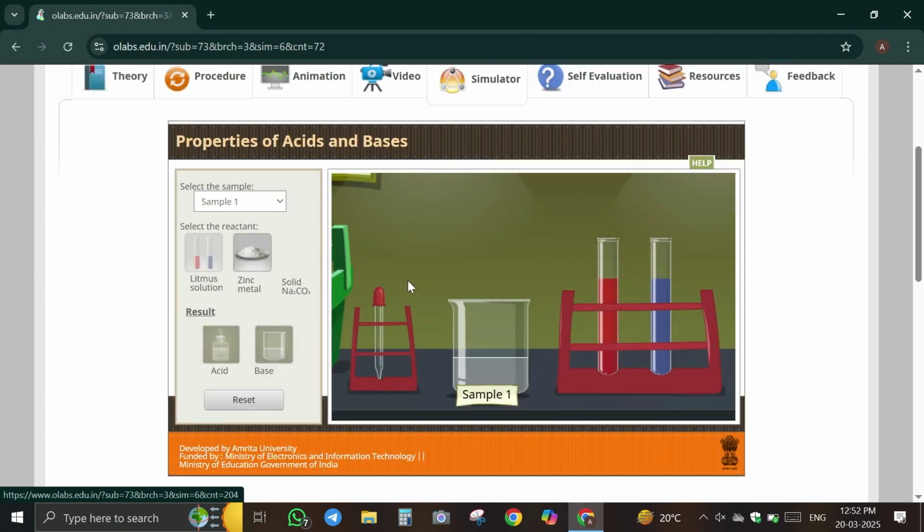From the left window, we can select sample 1 or sample 2 or sample 3, etc. To perform this experiment, this beaker contains sample 1, whose nature we are going to test, whether it is an acid or a base, using litmus solution. For this, we choose the dropper. We click at the dropper, bring it over the beaker and leave, so the dropper picks up solution from the beaker. After this, we take this dropper, put it over the first test tube and release.